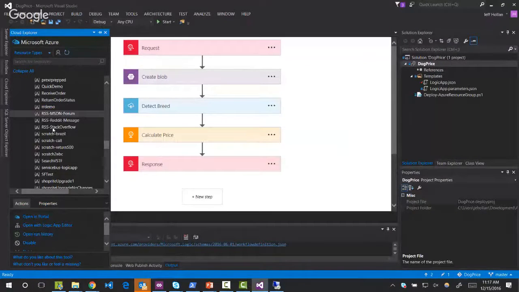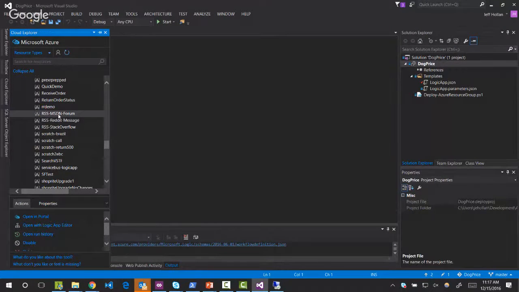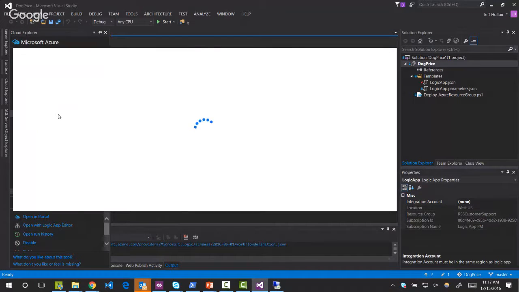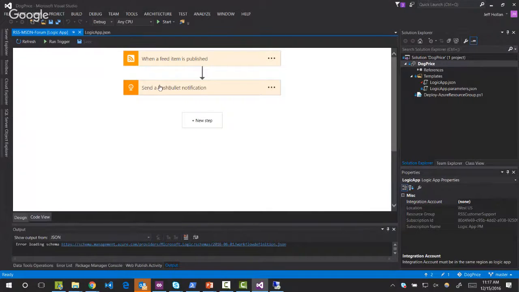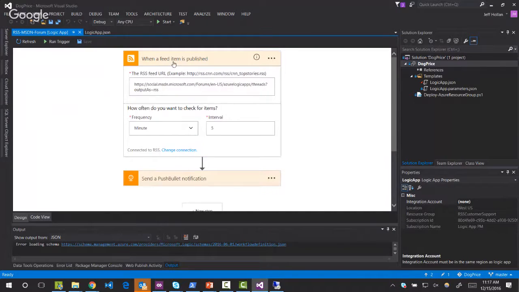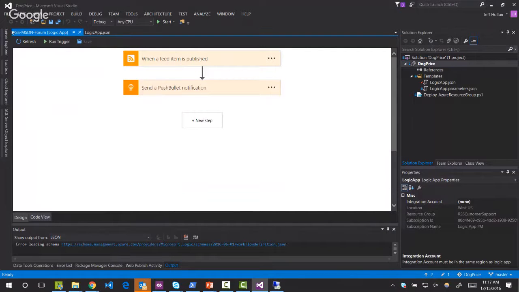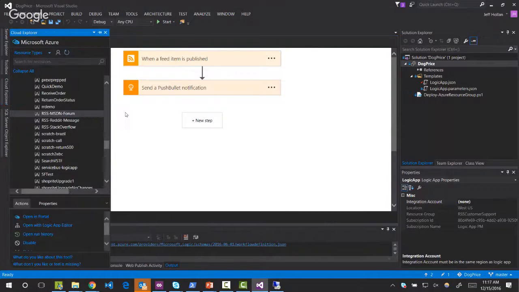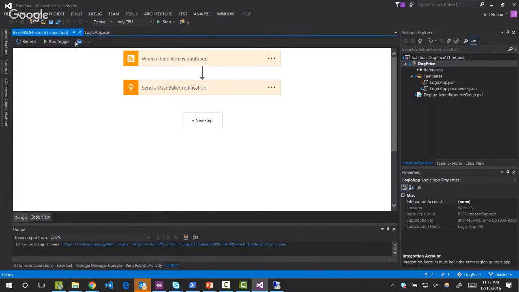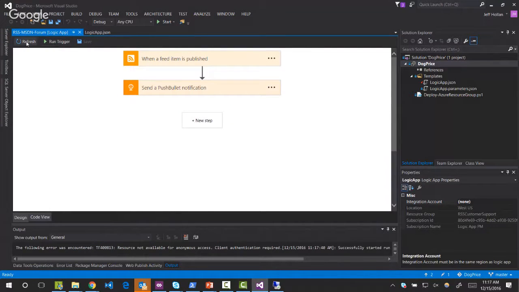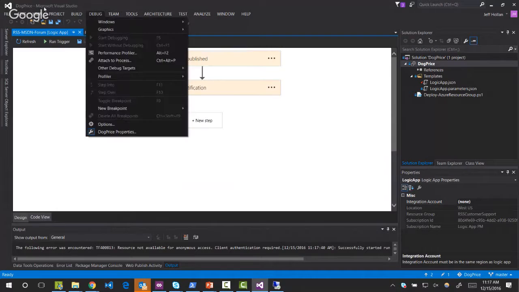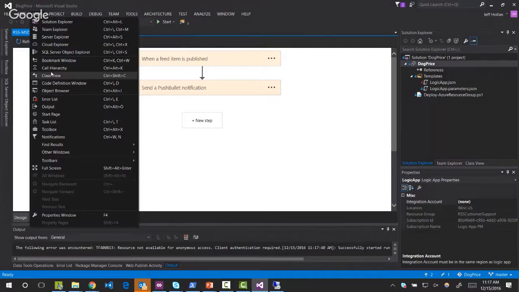So I can take this existing Logic app that's already running in my subscription and say open it in the editor. And now within Visual Studio, here's my very simple, not very complicated Logic app, which is when something gets updated in MSDN, go ahead and ping my phone through Pushbullet. So I was able to go ahead and edit that. I could run that right within Visual Studio as well, the same way I could run in the portal, save, refresh, all those things I would expect to be able to do. Now, I closed my Cloud Explorer. View, thank you. View Cloud Explorer.